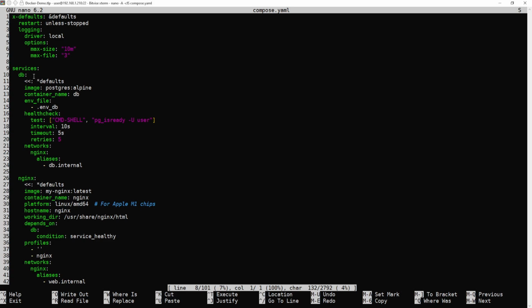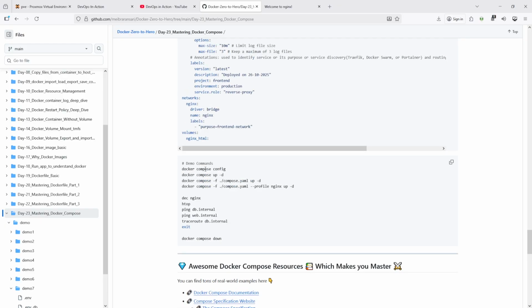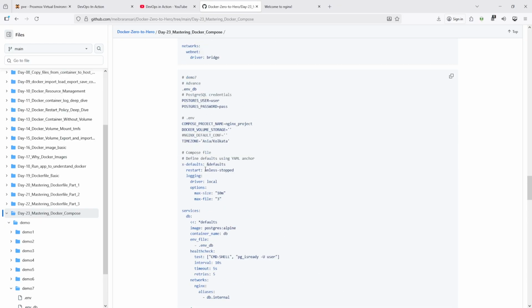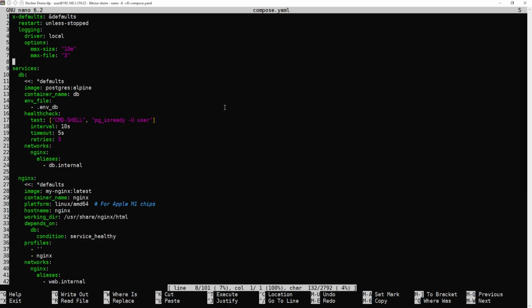So this is the services. Under the services I use the db, image postgres alpine, and container name is db. For env file, I use .env_db. So let's see where it is. Yeah, .env db. In the .env db I added two variables, postgres user and postgres password, right? By default it will check and add these in the container's environment variables when it starts.